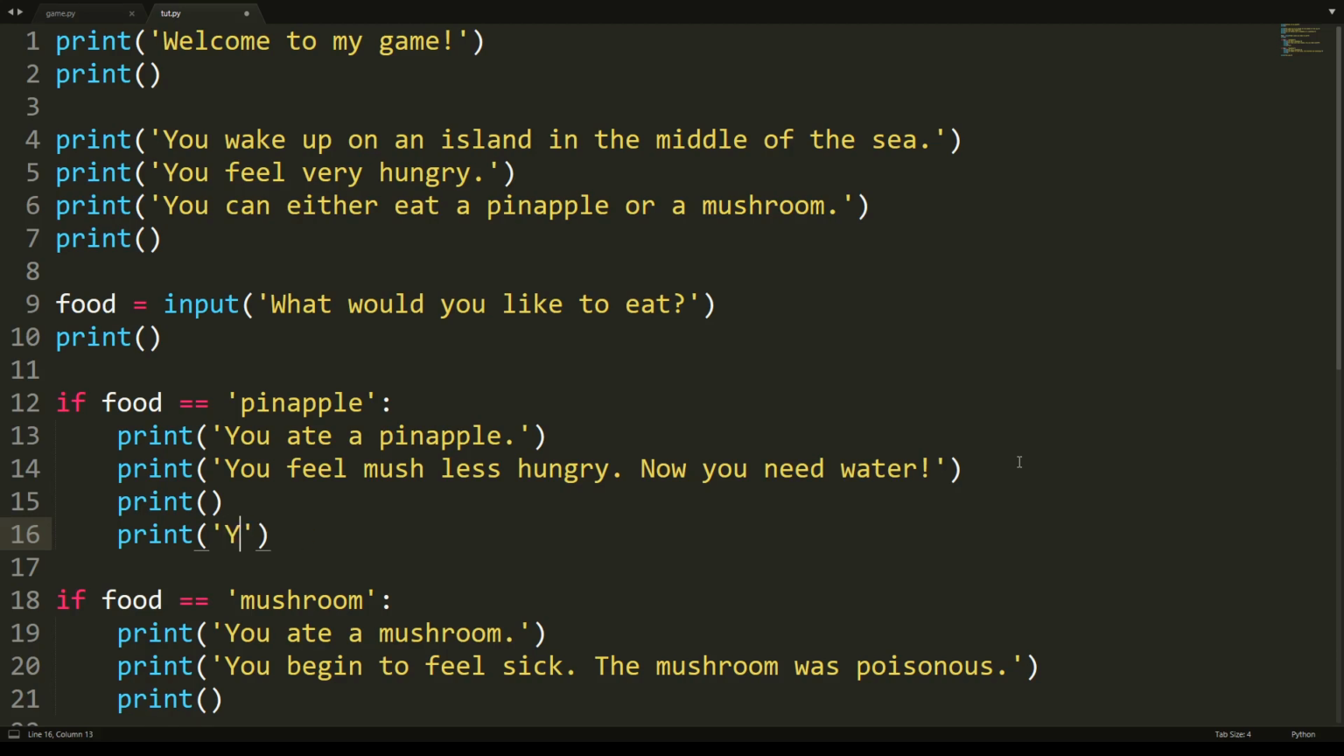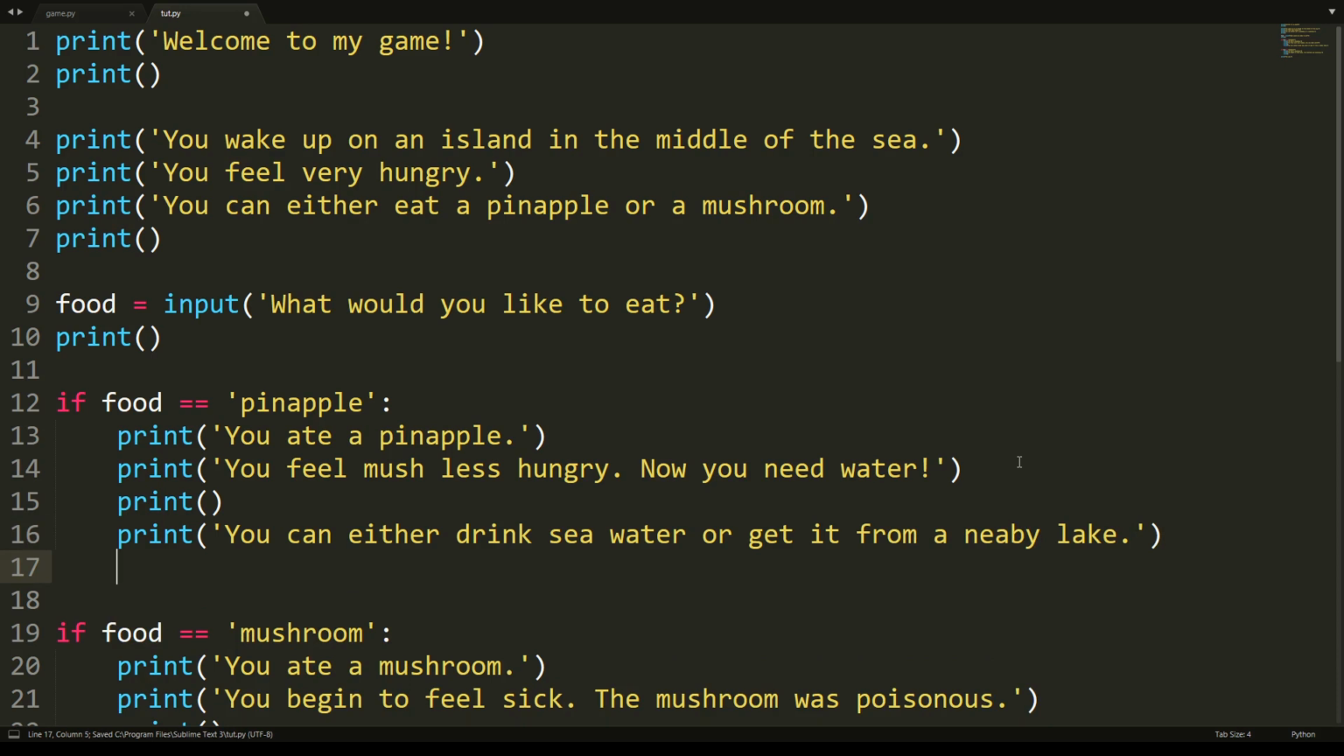you can either drink sea water or get it from a nearby lake. And then we're going to have another input. So water equals input. What would you like to drink? Now I'm going to put a space and then a little arrow here to show the user that we're typing. And I'm going to do the same thing in the food section.